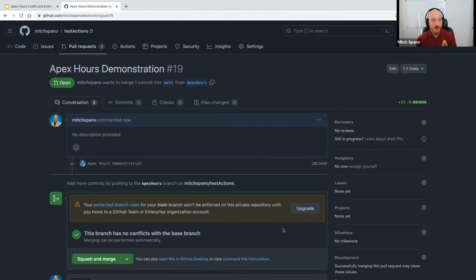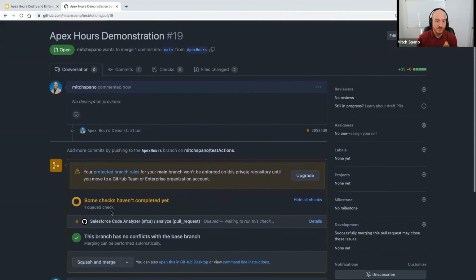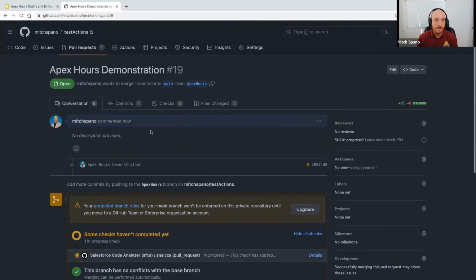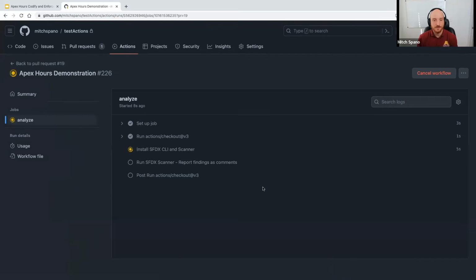Now, what we have going on in the background is a GitHub action. So you'll see here, Salesforce Code Analyzer. It's going to analyze the pull request. What does that mean? That means that if you take a look at the actual action itself, we'll click into details.